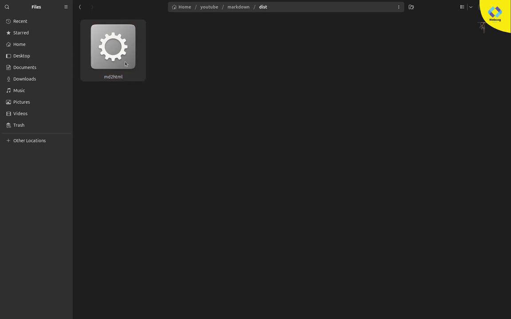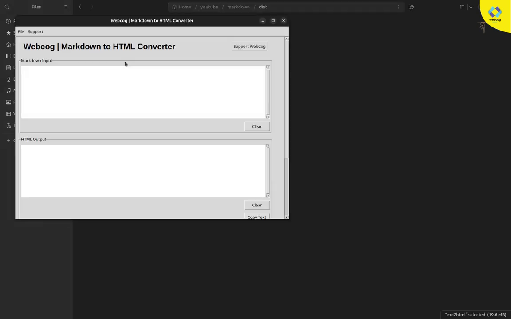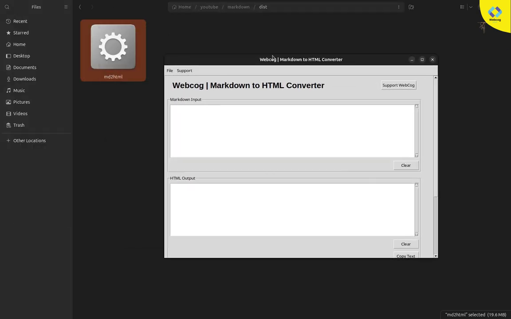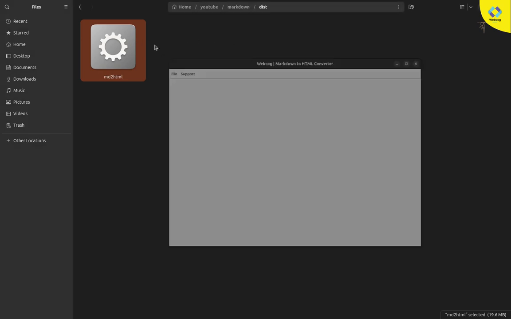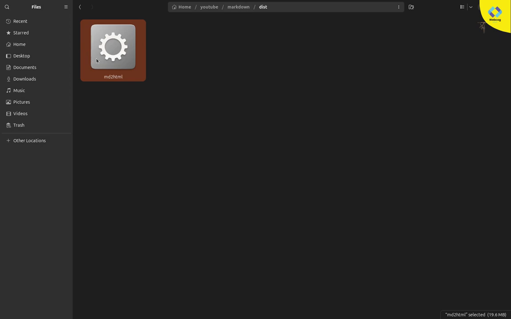If you double click on this file, it will automatically open our software. You can see this time our software is opening automatically. This is basically our executable file, and this is the only file which we require. You can even share this executable file with your friends or your users. If they double click on this, it will automatically open your software.